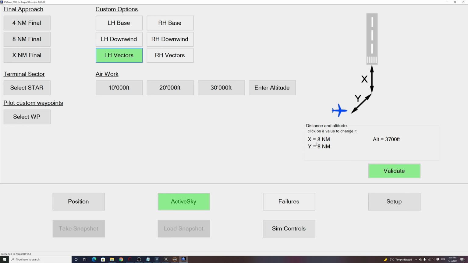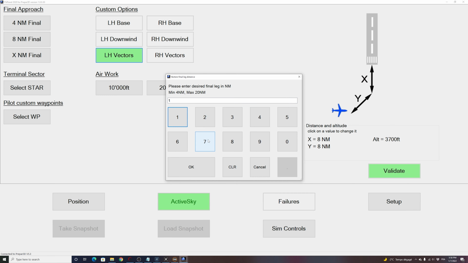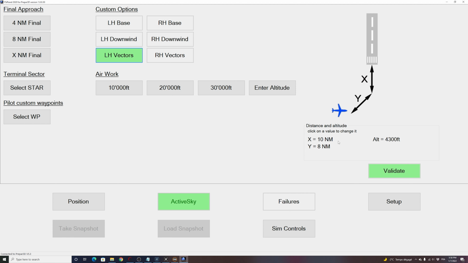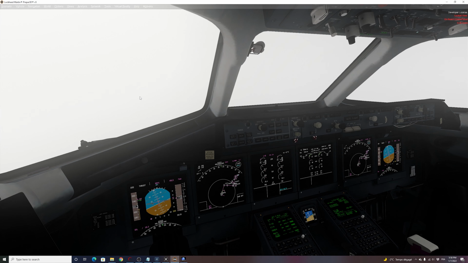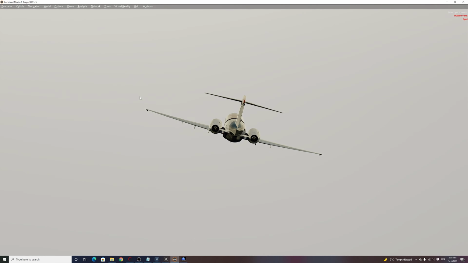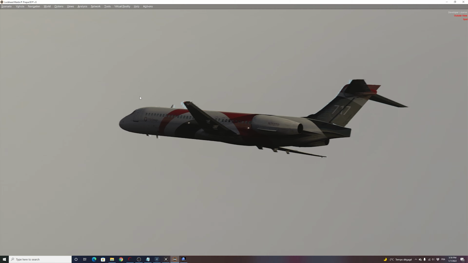Now, same thing, here I have 8 miles final. Let's say I want to be at 10 miles final. That will affect my altitude automatically for a 3 degrees descent. So let's see if I put 10 miles here, for example. So now, as you can see, FSiPanel has computed that we should be at 4,300 feet, so that when we intercept the localizer, we are on the correct altitude for the glide slope. So this is how you can fly nice approaches with FSiPanel and the beautiful TFDi 717.